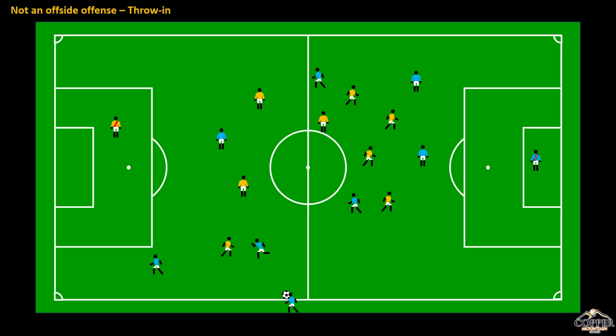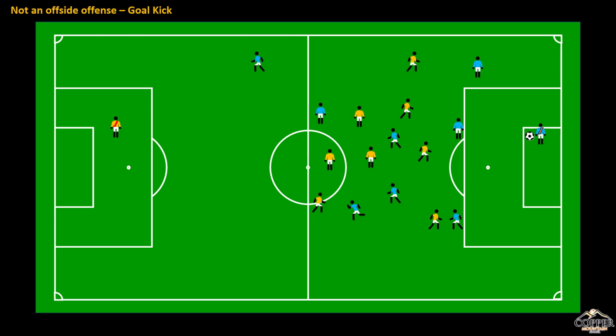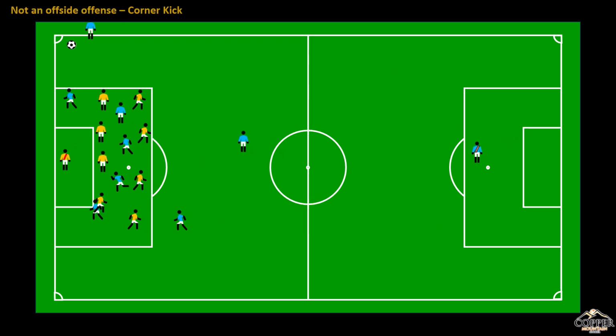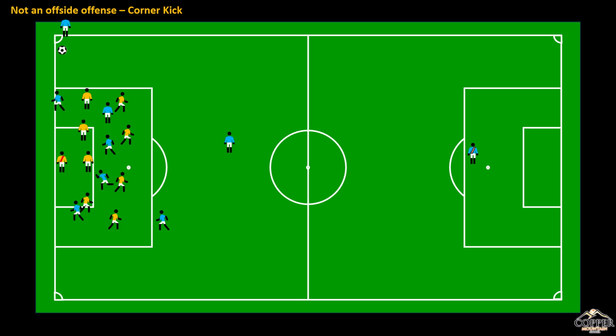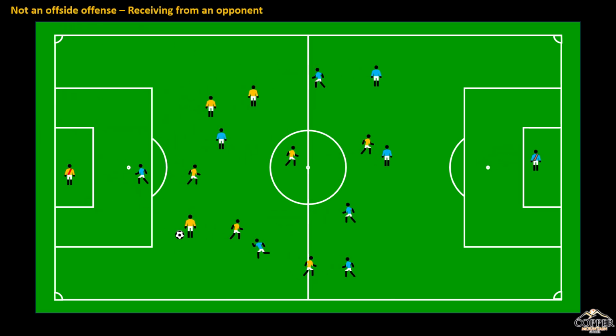There are a few situations where a player is allowed to receive the ball while in an offside position. It is not an offside offense to receive the ball directly from a throw-in. It is also not an offside offense to receive the ball directly from a goal kick. Corner kicks are another. And lastly, anytime an opponent deliberately plays the ball.